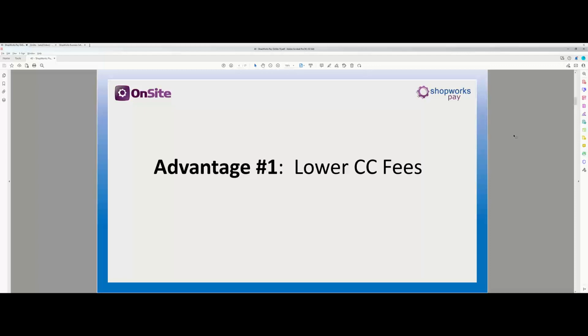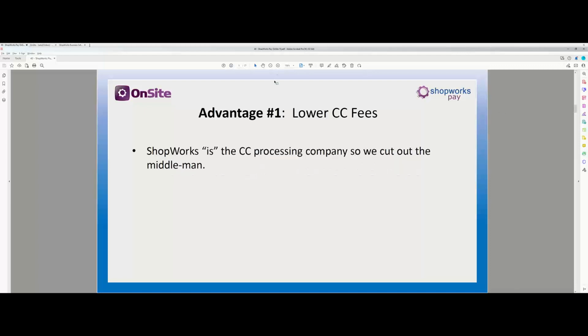So most of us have paid thousands of dollars per month in credit card fees, and the one big advantage of ShopWorks Pay is to get you lower credit card fees. Now, how do we do that? Well, number 1, ShopWorks now is the credit card processing company. So we cut out the middleman. There's less people taking less fees. That's the number 1 way that we save you money.